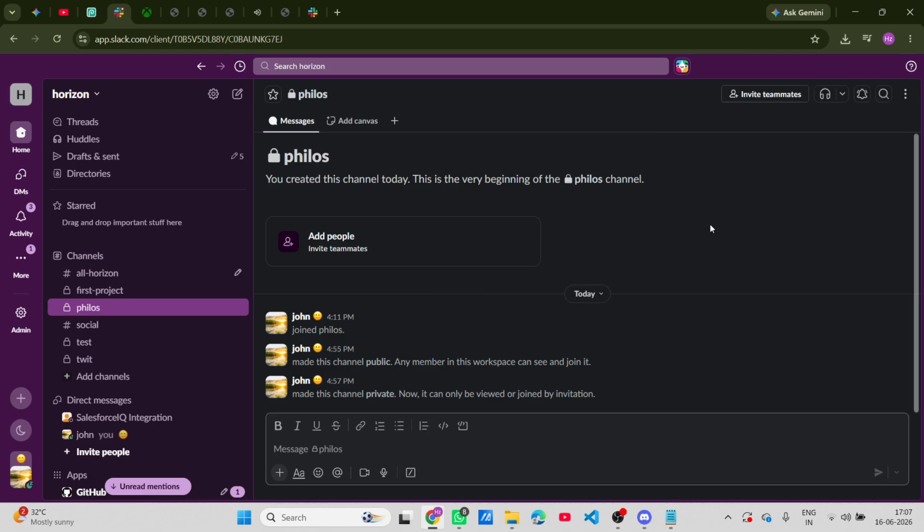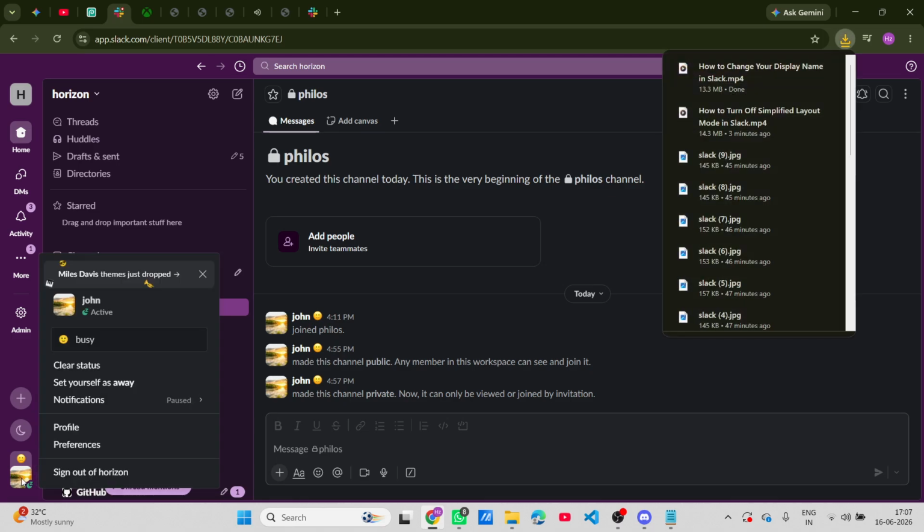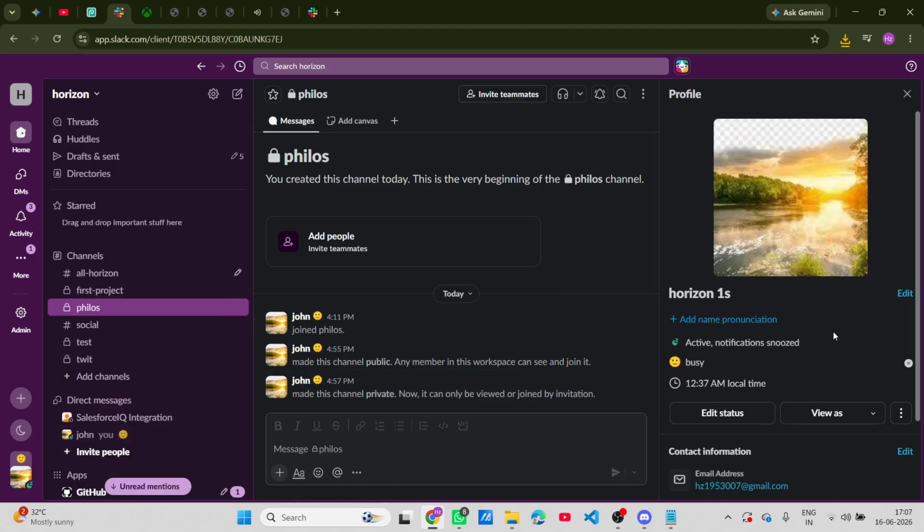If you're on a computer, this is typically done by launching the desktop app or navigating to the Slack website in your browser. Once you're logged in, take a look at the bottom left corner of the Slack window. You should see your profile photo there. Go ahead and click on your profile photo to reveal a menu. From this menu, select the option that says Profile. This will take you to your profile page.